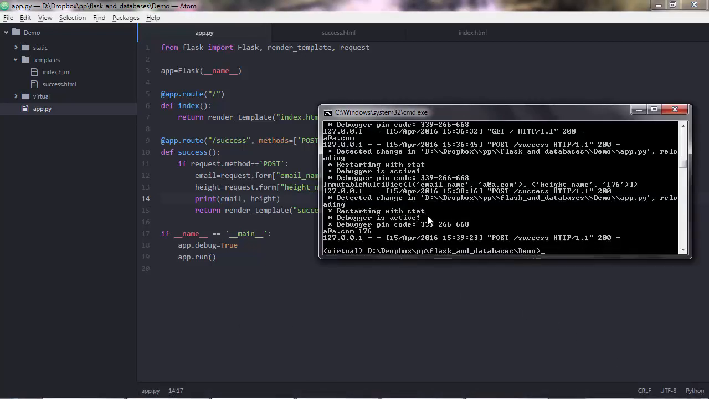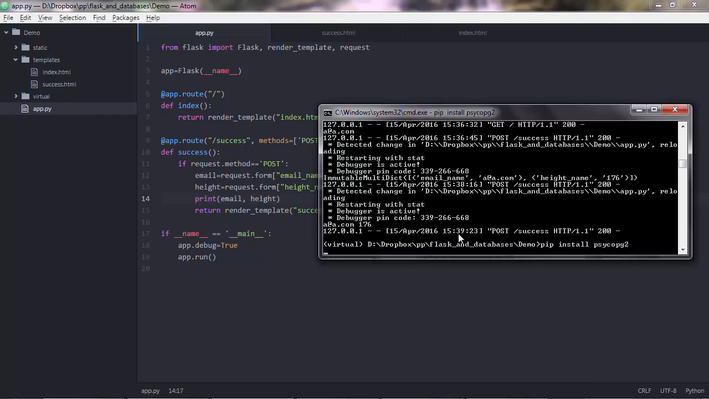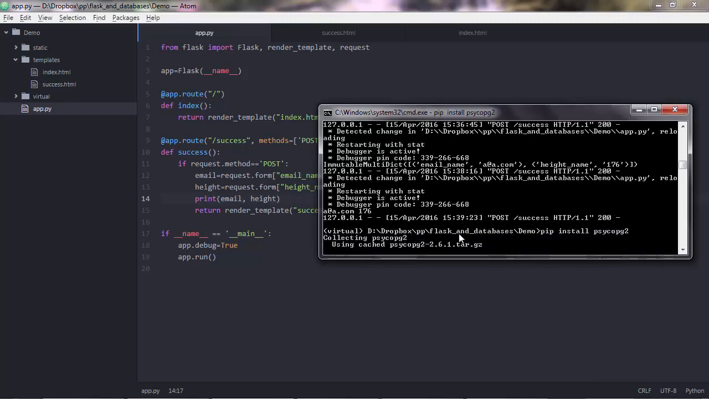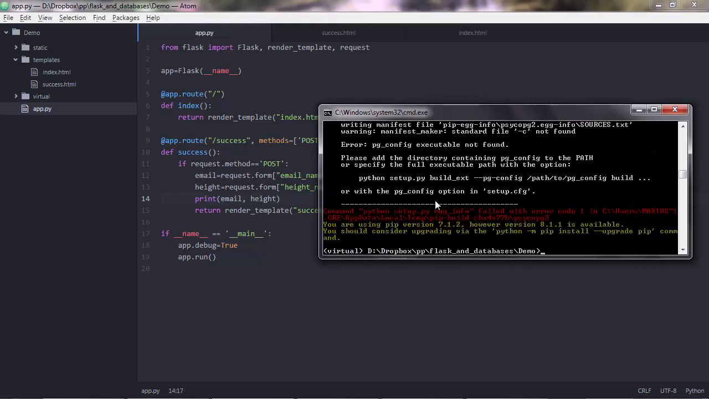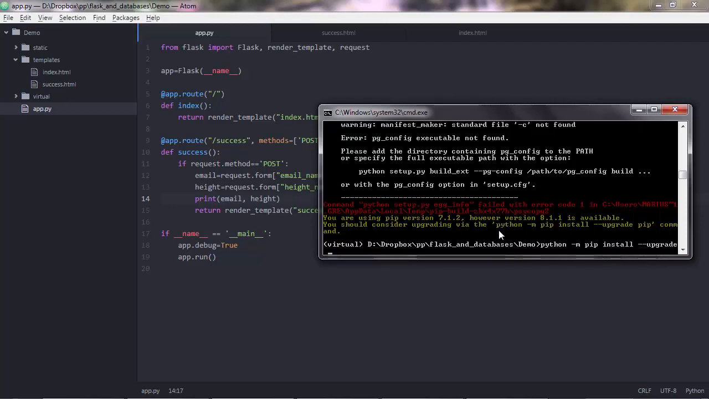Let me stop this. I'm in the virtual environment here. SQLAlchemy, I was saying, is based on Psycopg2. So that means you need to install Psycopg2 first, and be careful, I'm installing this in my virtual environment, and this faces a problem with installation. What I can do here is first try to upgrade pip, so with python and pip install upgrade pip.